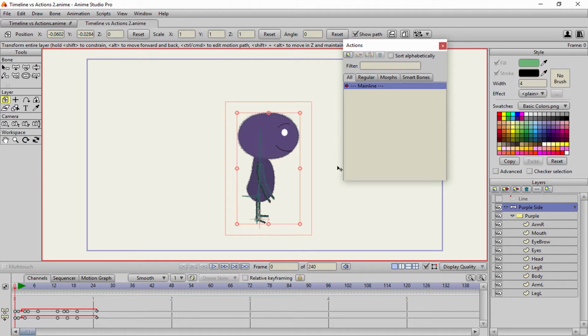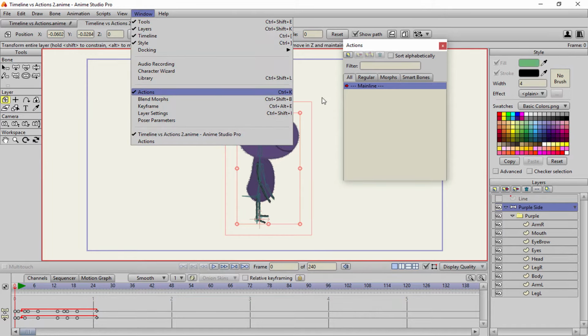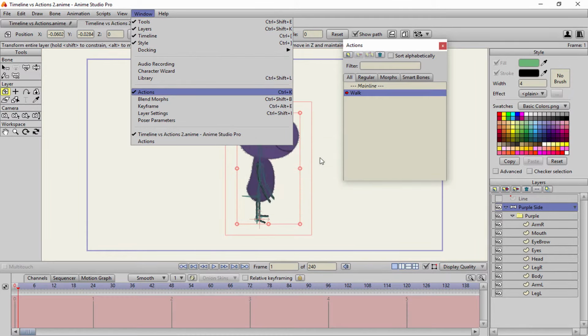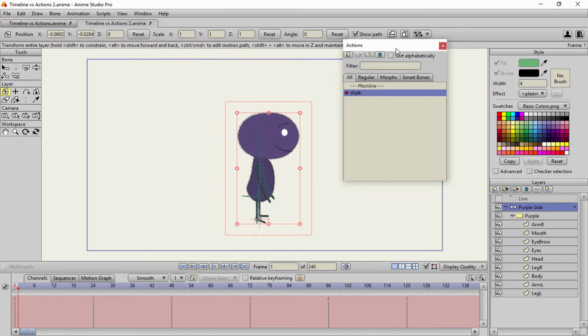So first off, the most important thing that you need to do is open your window and go to Actions, so Control K on the keyboard. Okay, so now that you have your actions open, you're going to click on this button up here. This is your insert reference. This will create your new action. So we'll go ahead and call this walk. Okay, let's close that window.